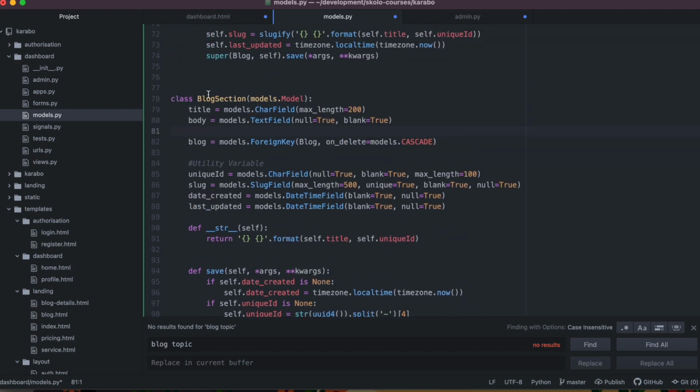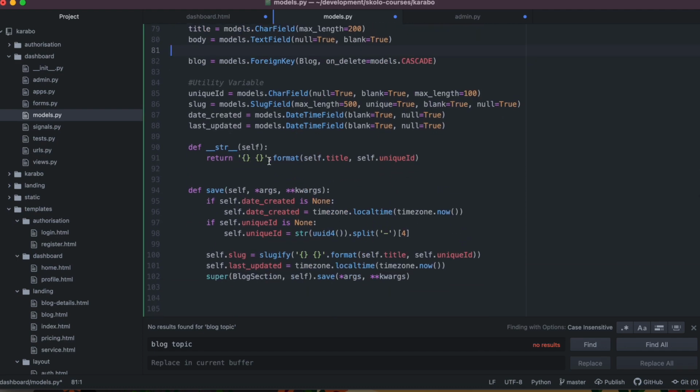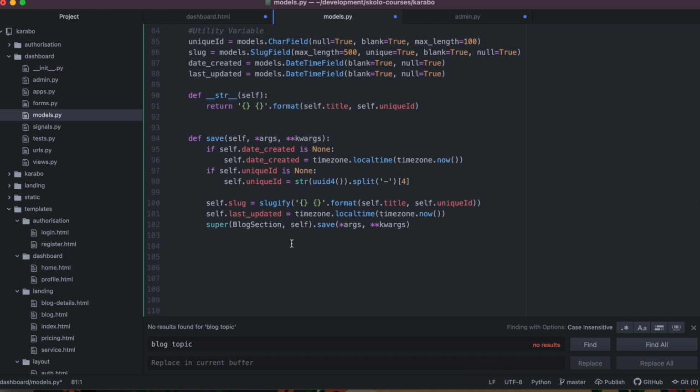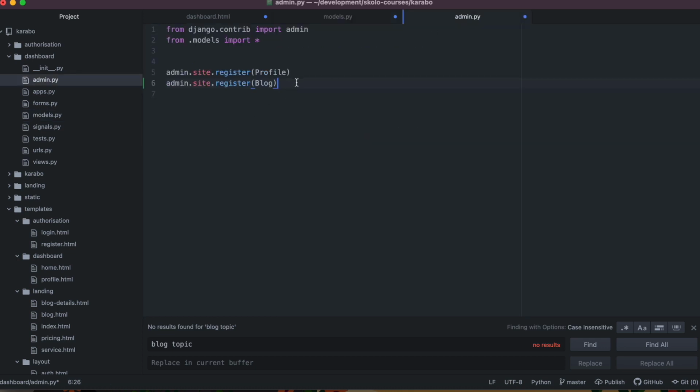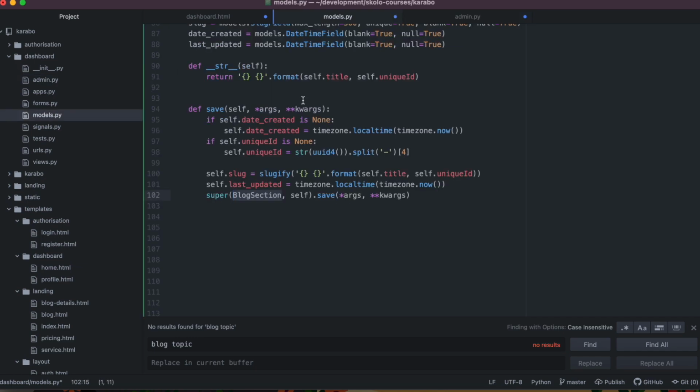All right, and then once you've done that, over here the title and the unique ID, that's okay because it's the same title. So the string, dunder string can be title, unique ID, that's all right. Then the rest of it remains the same. And then I just need to make sure that this blog section is included inside of my admin like that. All right, so I'm just gonna copy that in here, and then I've got my models ready to go.